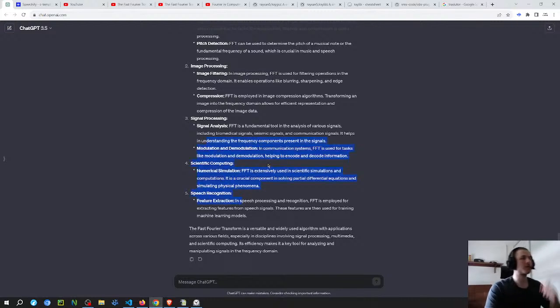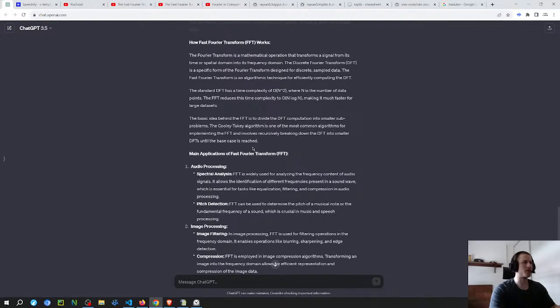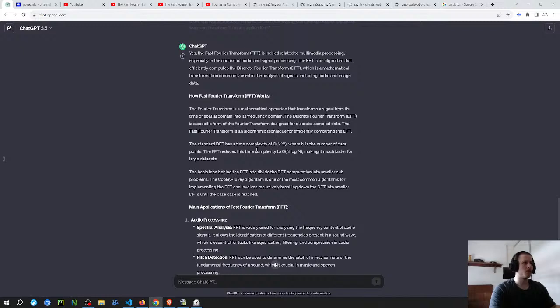Scientific simulation: FFT is extensively used. So, the thing that I don't understand very well is why it is assumed, not really sure if it is really an assumption, but the notion that it transforms spatial data into frequency. I'm not really sure if it's vice versa. I don't understand very well what that actually means.